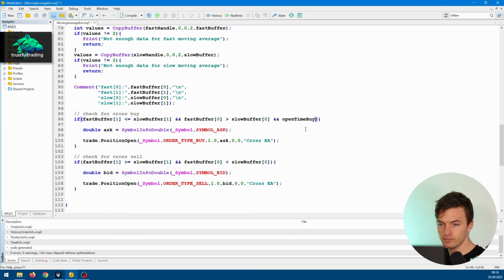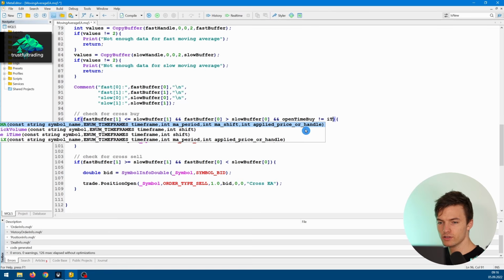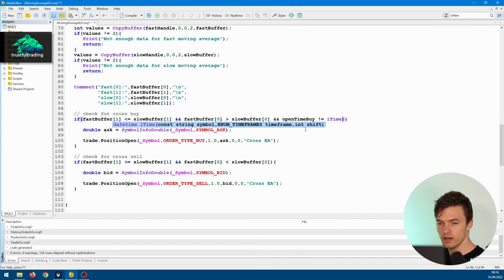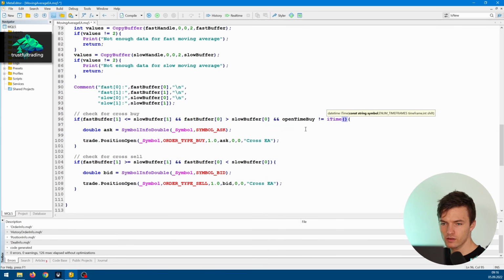Open time buy is different than the current open time of the bar. So to get the current time of the bar, we can use iTime. We specify the symbol, the current period, and the shift. So we want the current bar, so the current bar is 0.